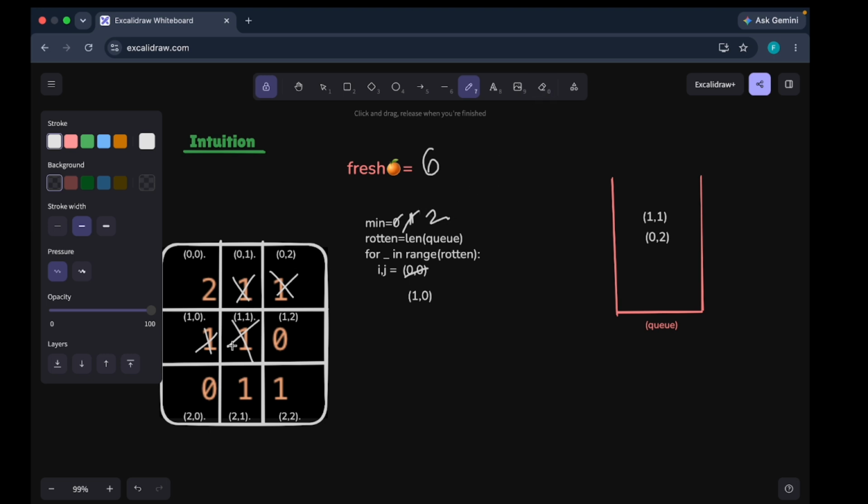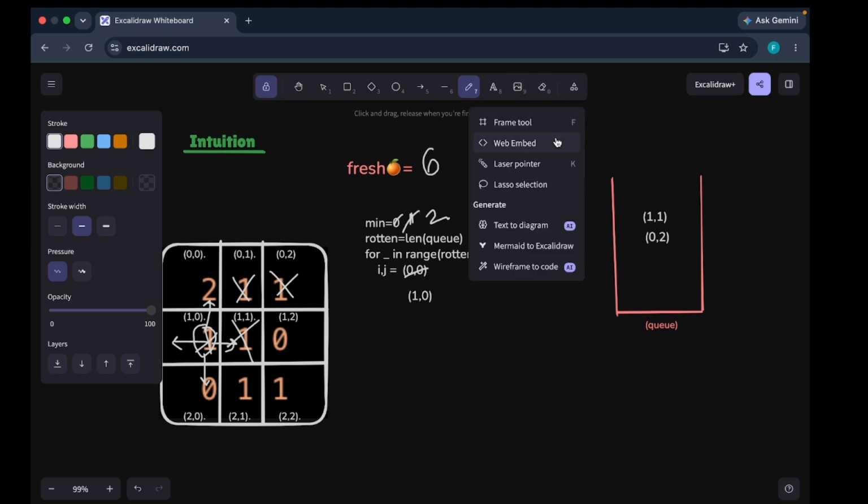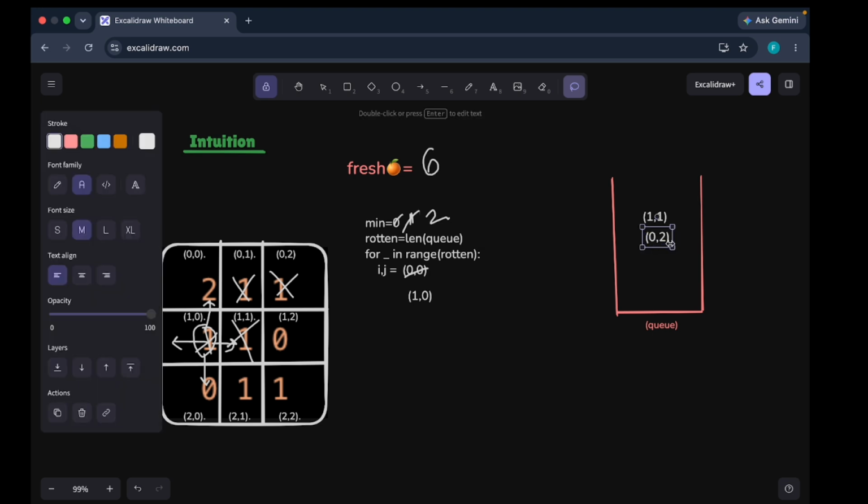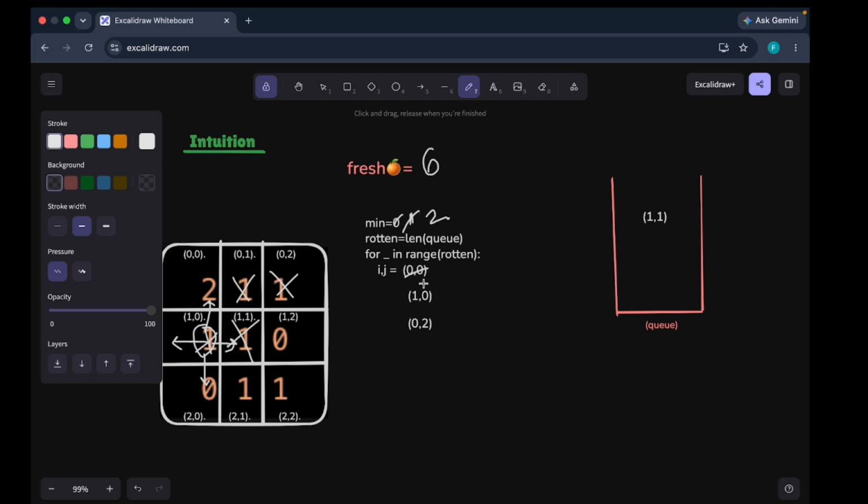If you check this orange, in the upward direction the orange has already been rotten. On the right side, we have a rotten orange. In the downward direction, we don't have any orange, and we don't have to move to the left side. So nothing will happen. We're going to pop the next rotten orange from our queue, pop its coordinate, place it over here, and cross this.